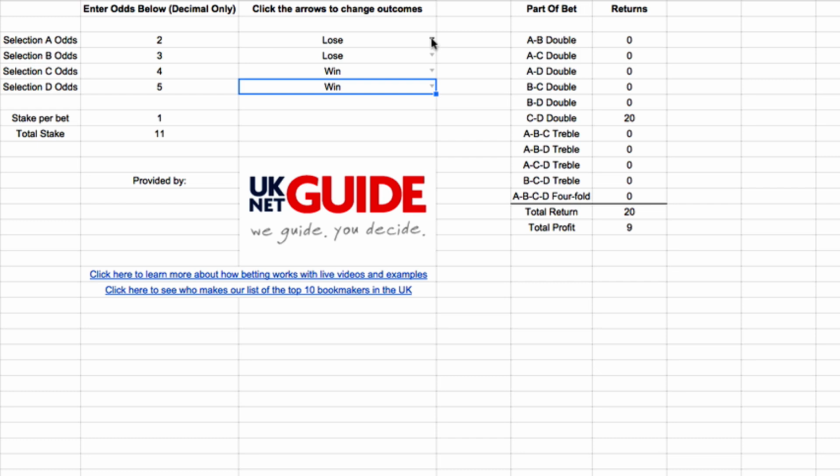If 3 selections win, you'll see here I will get returns in 4 parts, 3 winning doubles and 1 winning treble. In this instance, I would make a profit of £67 overall. If all 4 selections win, then I effectively have 11 winning bets and my total return is £345 for a profit of £334.